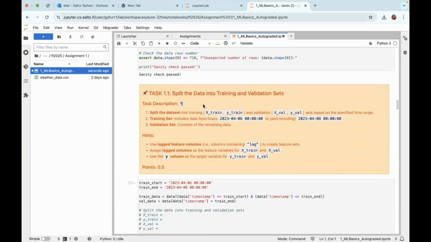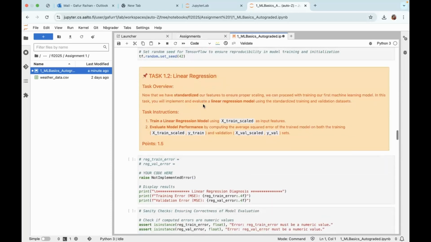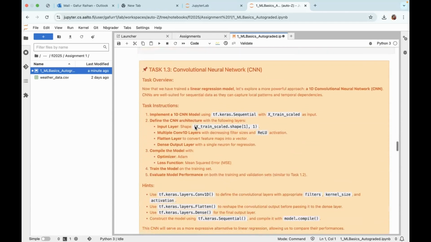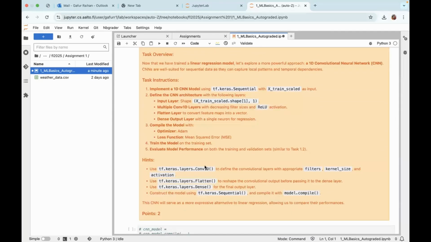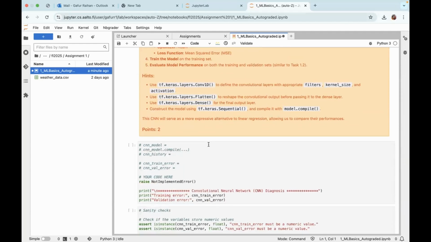For the first task, you have to split the dataset into training and validation set. For the second task, you have to do a simple baseline linear regression, and you have to calculate the training error and validation error. And after that, there is a CNN, and you have the hints and the description, like how many layers have to be there and how you have to use those layers, and how to flatten the data and everything.